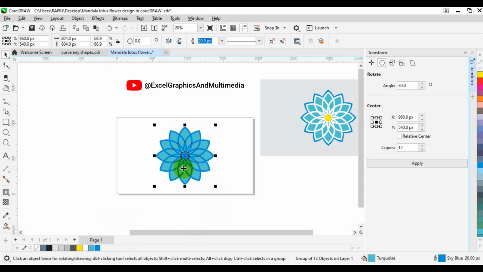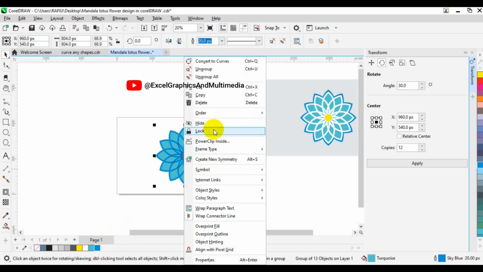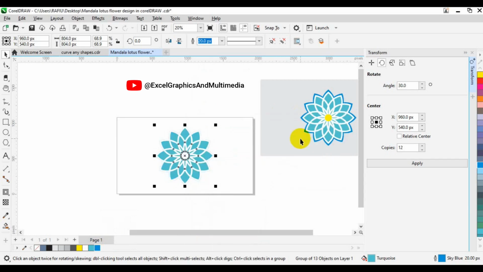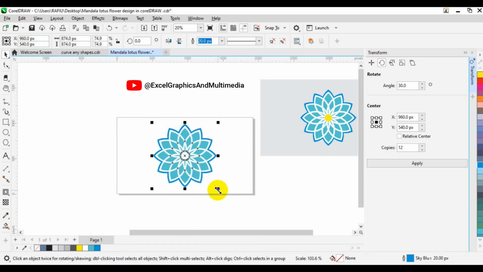Next thing you need to do is to right click on it and make sure you go to order from the point here and go to back of layer. You're going to have stuff like this. Next thing you need to do is to click on here to remove fill. Then you can press shift key and drag out. This allows you to make it appear a little bit at the back of the flower. So you can adjust it based on exactly what you want.